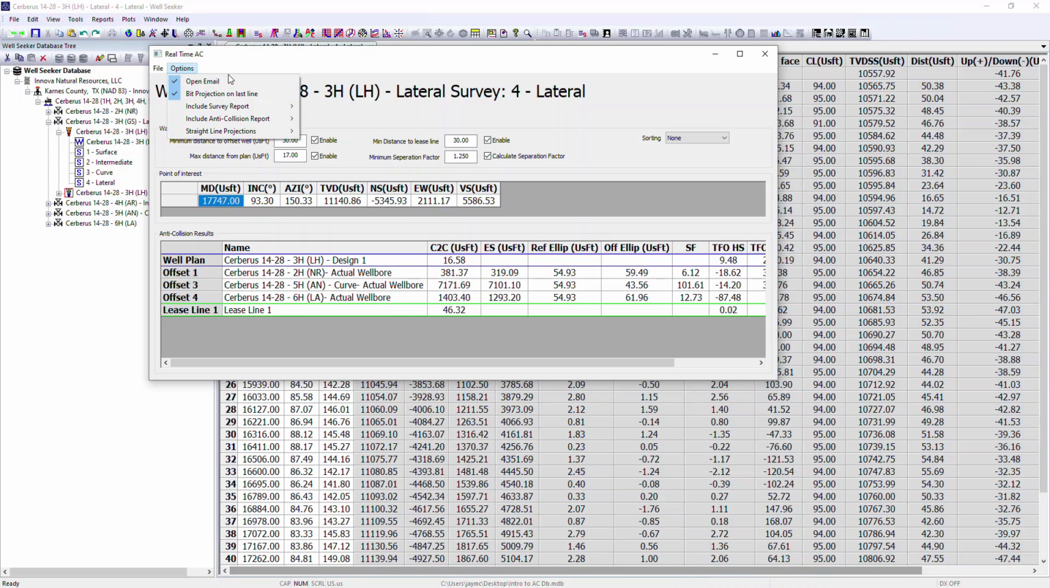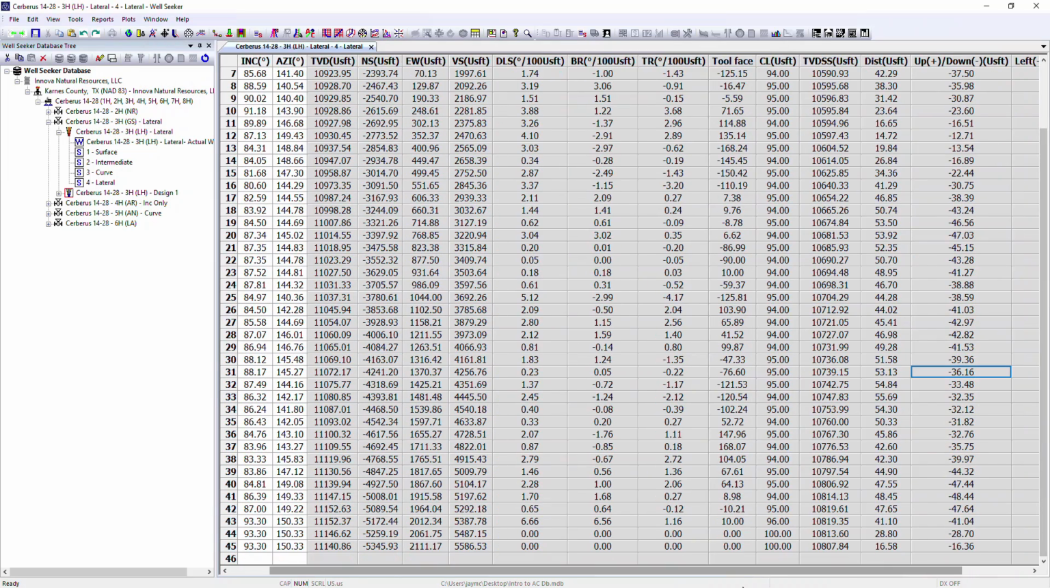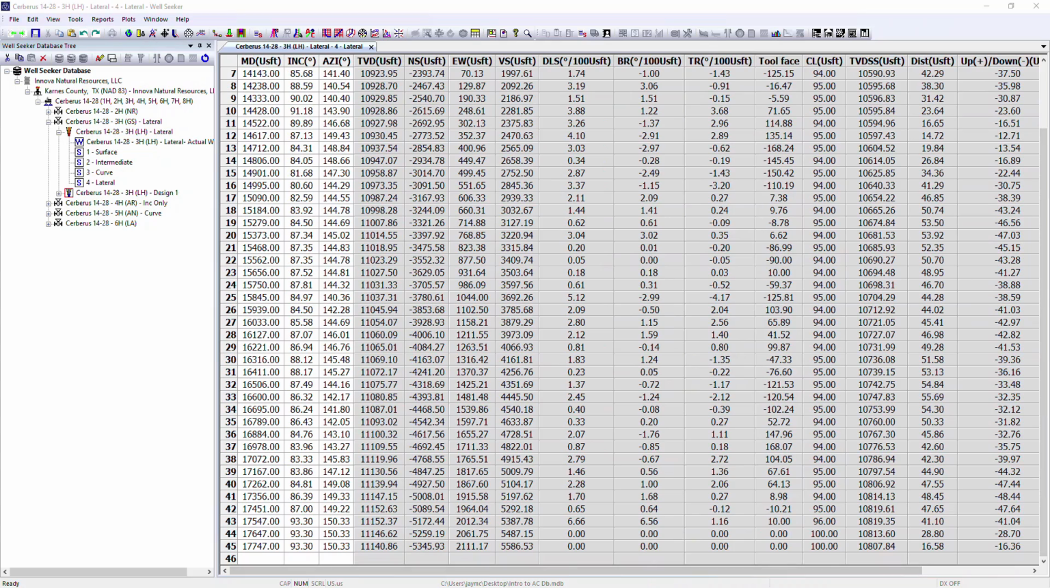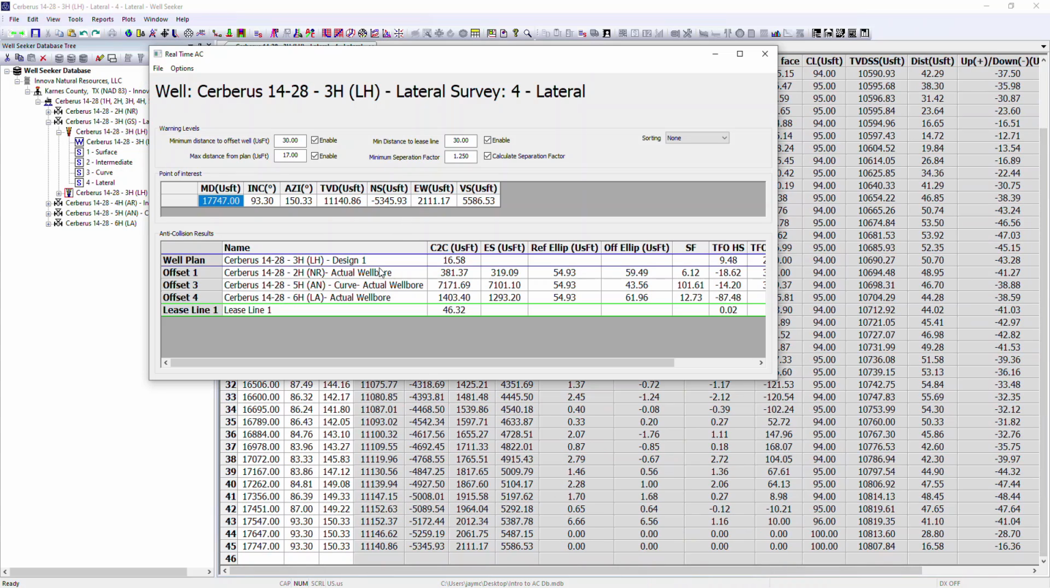In the options menu, this is where you can select the setup for the email. So if this is checked, it will obviously automatically open an email when you select your option. If we have this option ticked, then the software will look at the surveys that we have in our survey listing, and it will say that the last survey is a projection.